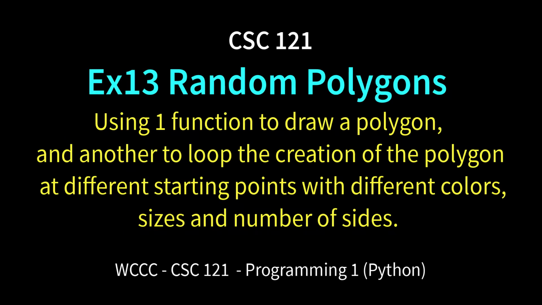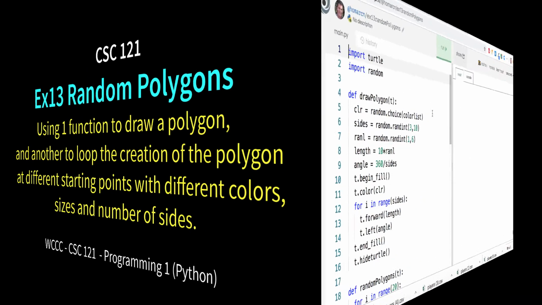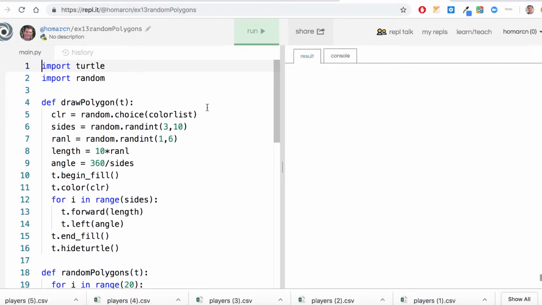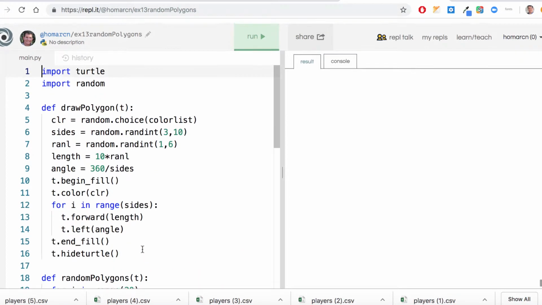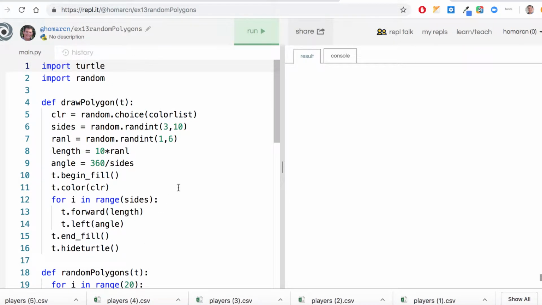Welcome, CSC121. I'm going to review ex13 random polygons, hopefully to make this a little easier if you had any problems with it. And if you did have problems, you're probably just confused because the previous exercise that we worked with had parameters and arguments that we were passing down here, and we don't have to do that in this exercise. This exercise, we're just creating variables and then we're passing them along. So it's actually going to be simpler.